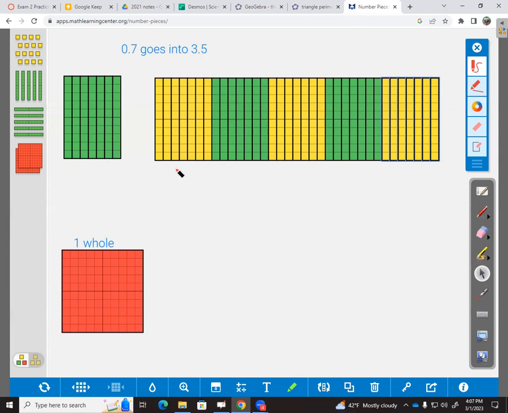There's a pen here. So here I have one group of 0.7. And here I have another group of 0.7. Another group of 0.7. One more group of 7/10. So altogether, I found 7/10 goes into 3 and 5/10 5 times.